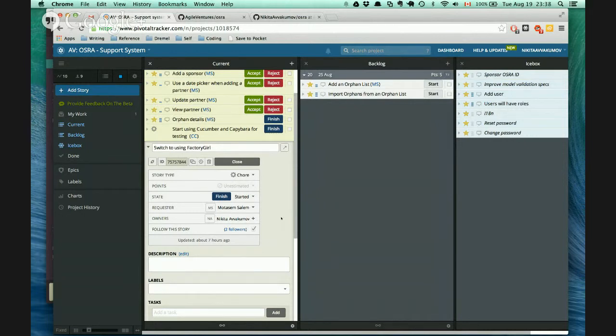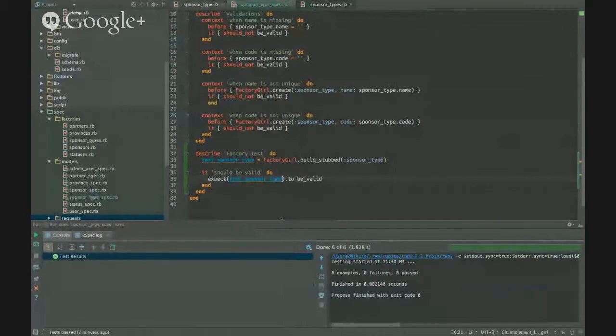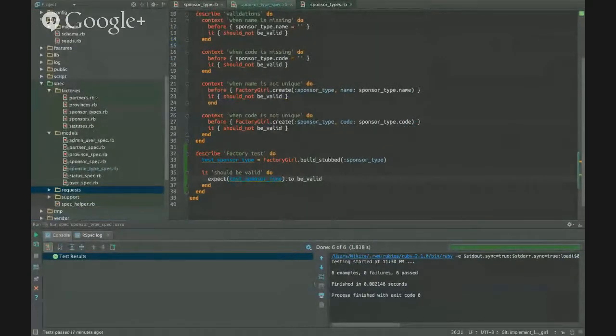So what I have done so far is I have created basic factories for all the models that already had spec files, that already had specs predefined for them.